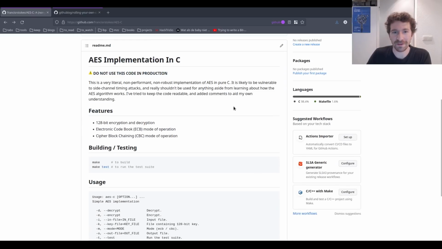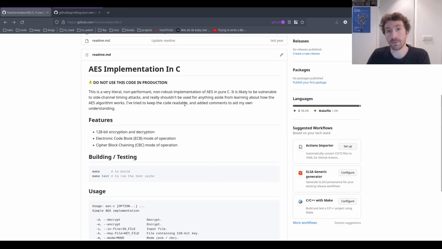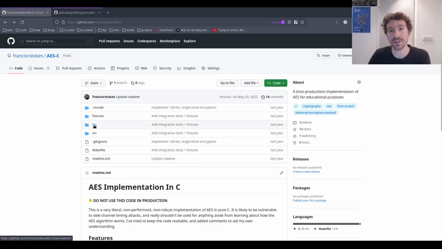It's got its own set of warnings: don't use in production, and that it could be vulnerable to side channel attacks. That's kind of a nod to the future. But yeah, this basically implements a bunch of stuff. We're not going to take this whole project. We just need two files from here.